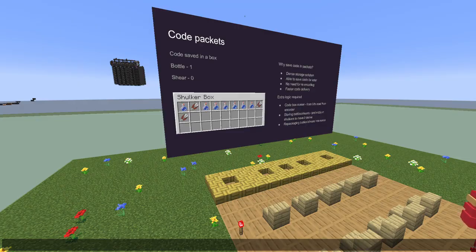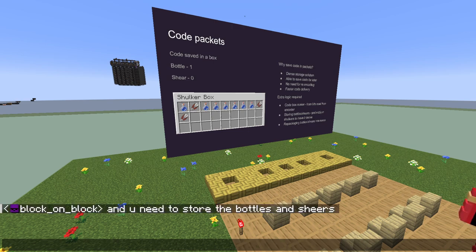We need a device that will make us our box of code. Yeah, we store it in bottle and shears. And one important thing, you need a device that will basically recycle the contents of a code box. Without it, you would need to constantly craft either iron blocks for shears or glass for water bottles, and you would be running low on it very soon.